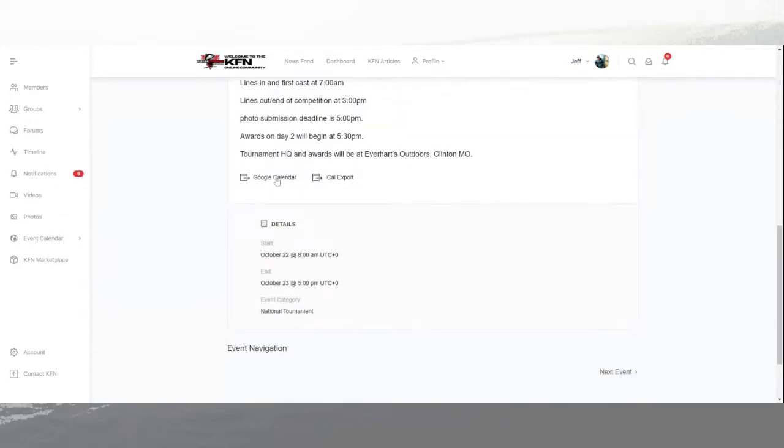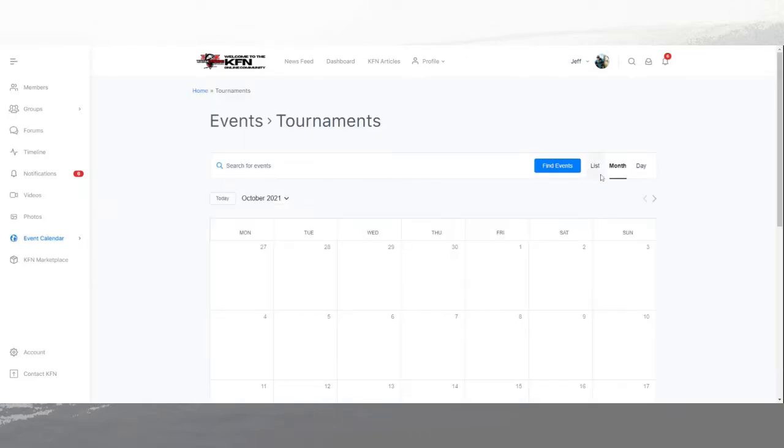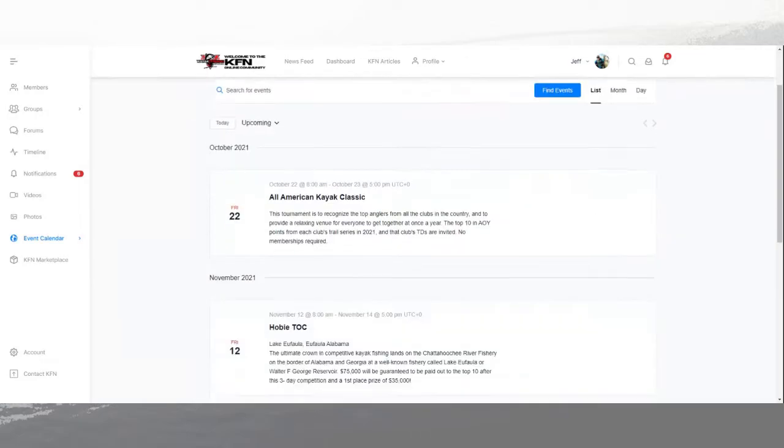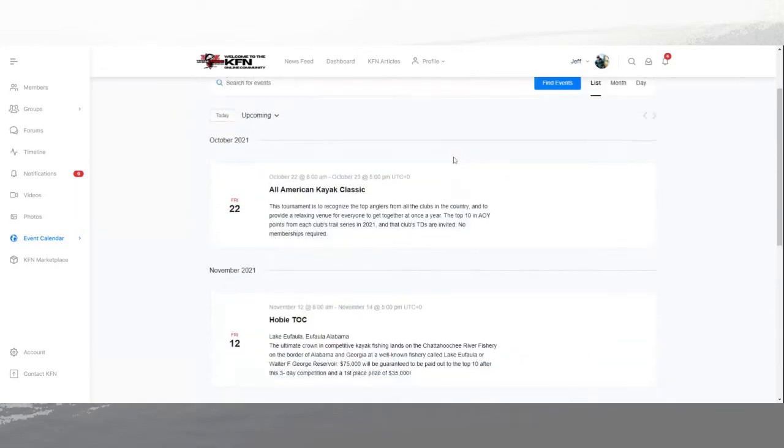On the actual events themselves, one of the nice things is you can add the event from the KFN website to your iCalendar or Google Calendar to get reminders that way, instead of having to go back to whatever app it is to remind you that tournament's coming up. This will automatically add it to your calendars. We'll just go with the list format. You can see some upcoming events here some people have created.